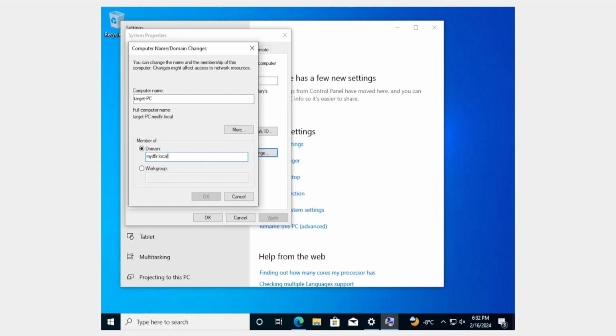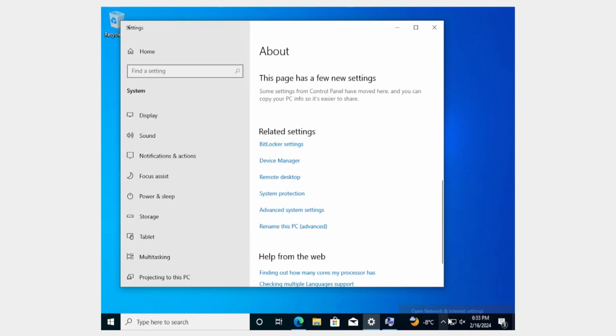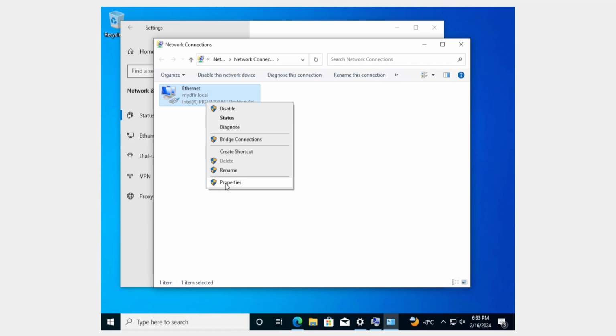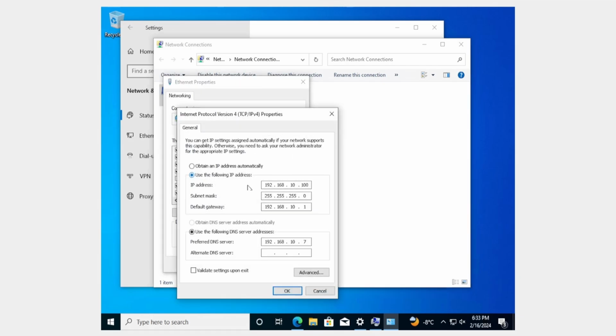Secondly, double check your network connectivity. Again, you can do this by right-clicking the network icon, click on Open Network and Internet Settings, change Adapter Options, and right-click the interface. We want to make sure that under IPv4 or Internet Protocol version 4, the DNS is pointing to our domain controller. In my case, it is 192.168.10.7. If your domain controller is on a different IP, make sure it is pointing to that IP.